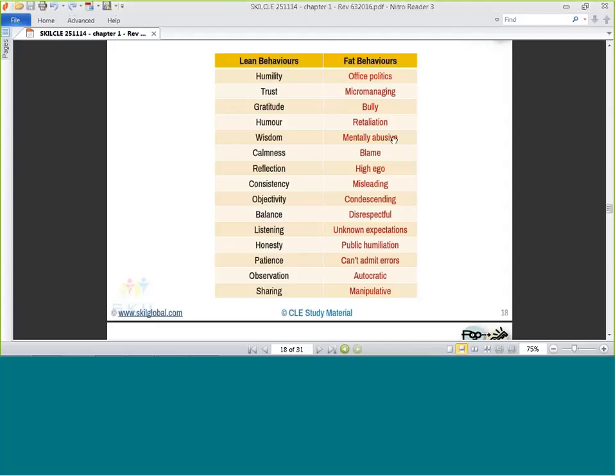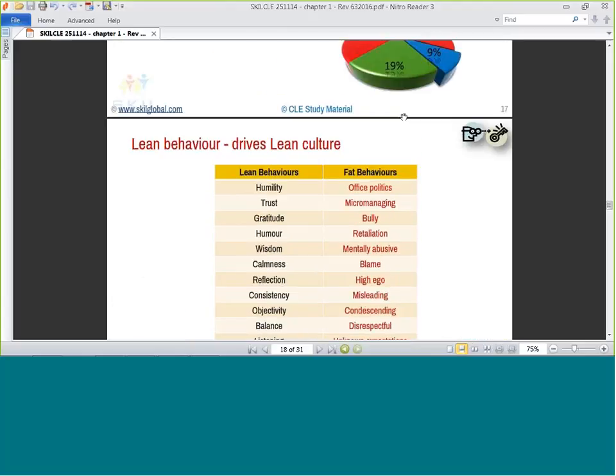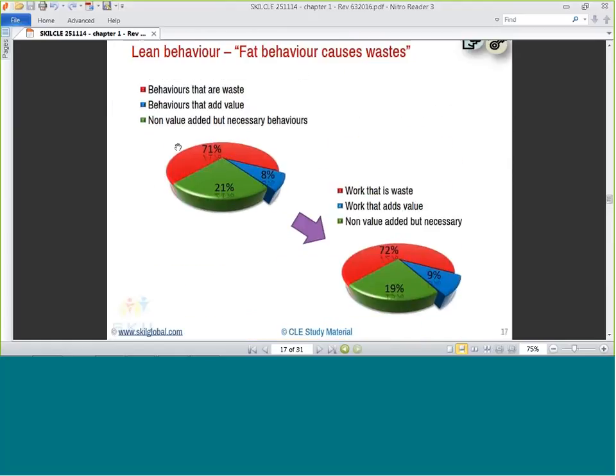So there is a good amount of work done by Bob Emiliani on lean behavior and fat behavior. This data has been sourced from one of his articles. You can visit his website and find a lot of information on that.